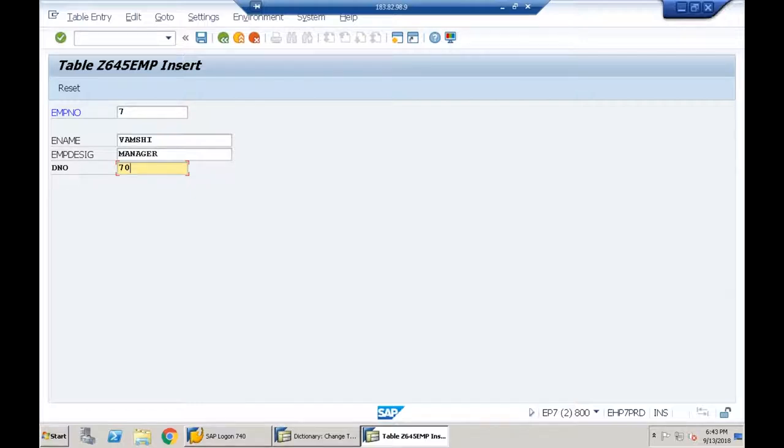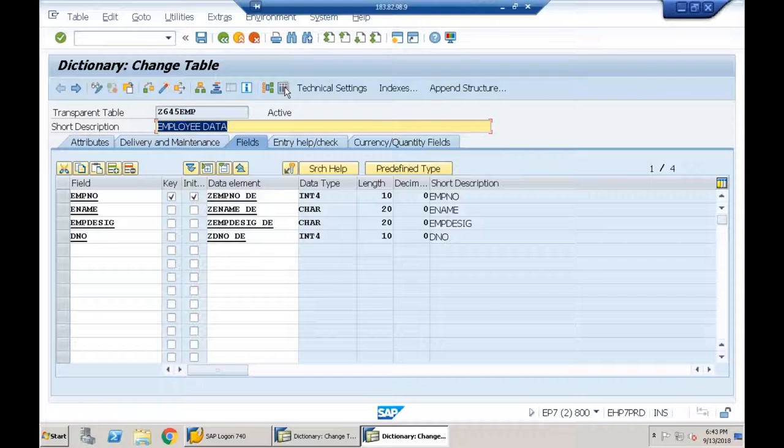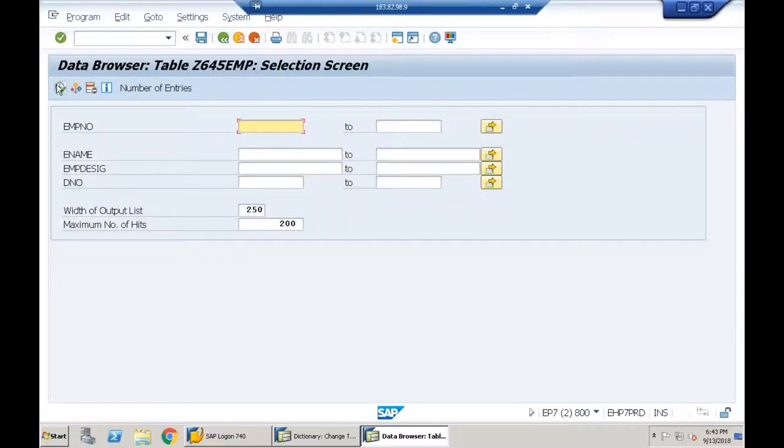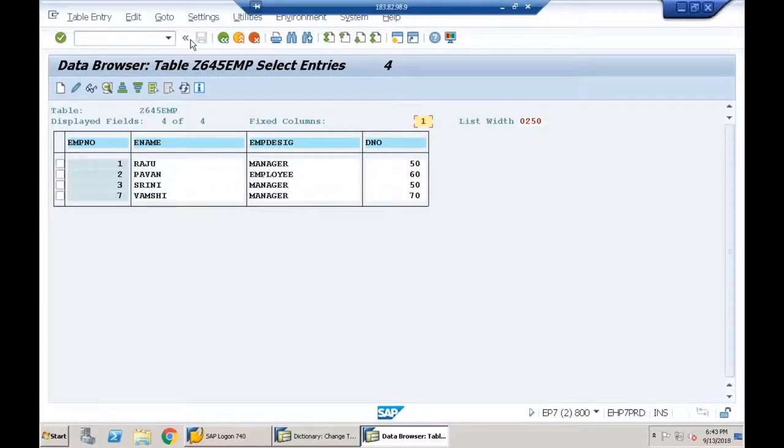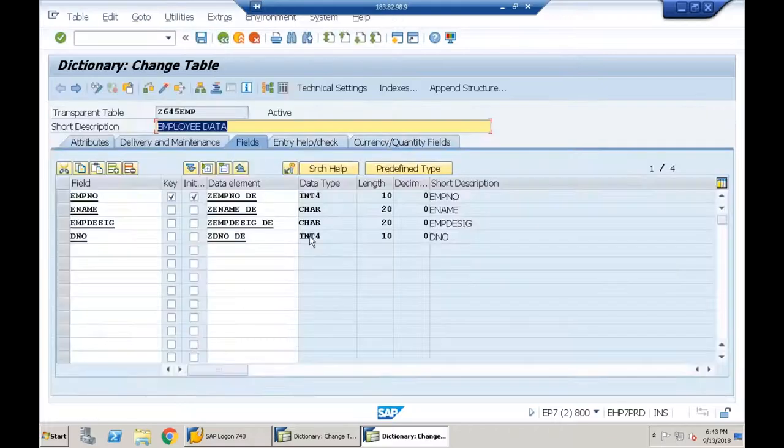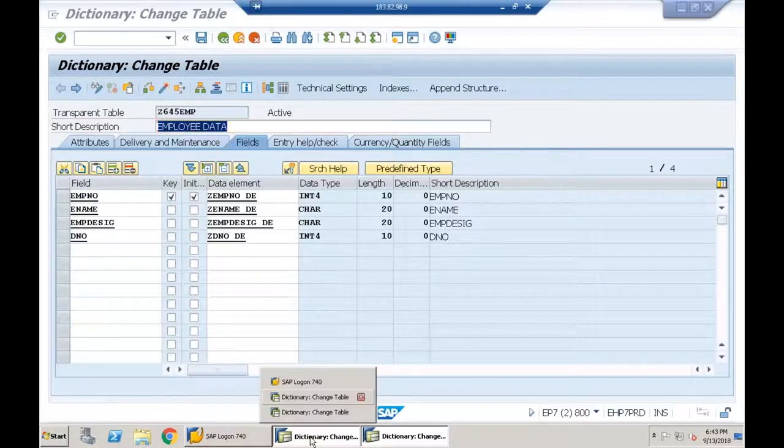So in the department table, I'll maintain all the possible department numbers. When I'm capturing employee data, the employee should belong to a department number, and that should be an existing department number. Otherwise, it should not allow me to insert the employee record. In this case, even if I insert 70, it is allowing me to insert because as of now there is no link between the employee table and the department table. Okay. So now let me try to create the foreign key relationship between the two tables.